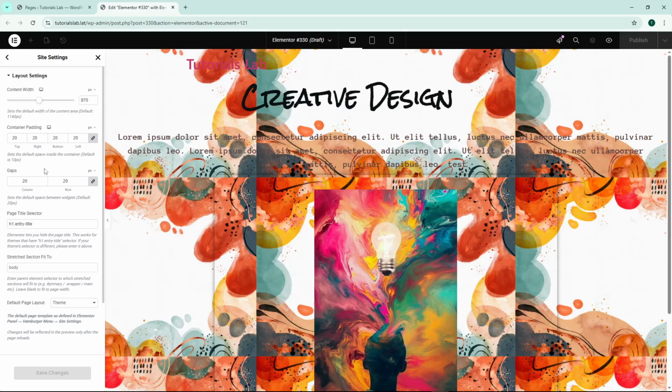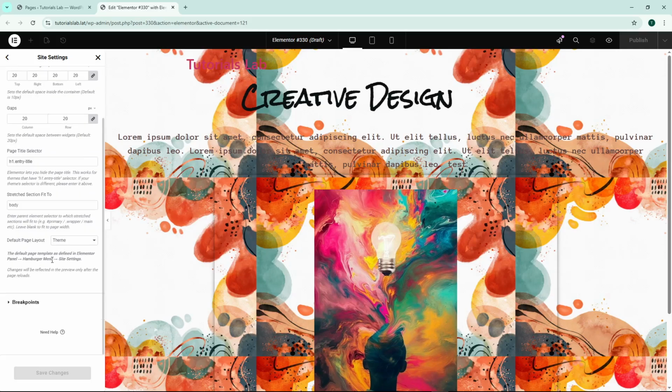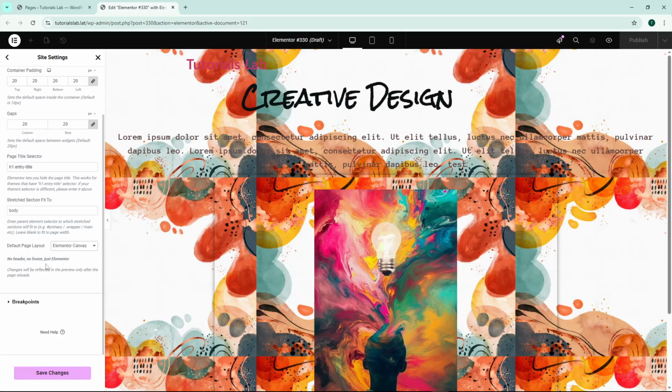Once you're in the layout section, scroll down until you find the option that says Default Page Layout. This setting controls which template your page uses. Click on the drop-down menu next to it, and from the available options, select Elementor Canvas. Choosing this template effectively removes both the header and footer from your page, giving you a completely blank canvas to work with. This is perfect for creating distraction-free content that focuses entirely on what you've designed in Elementor.